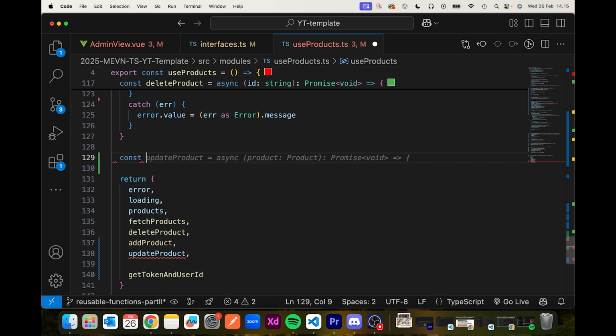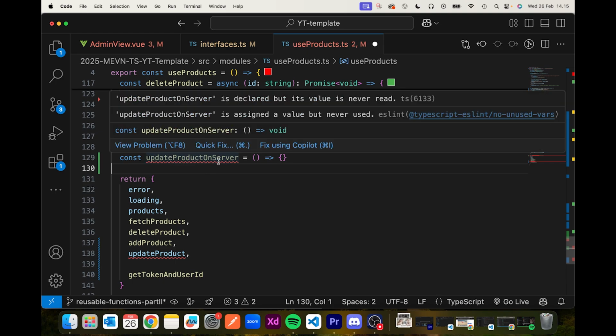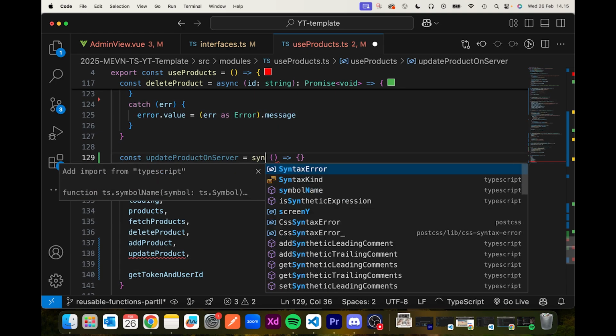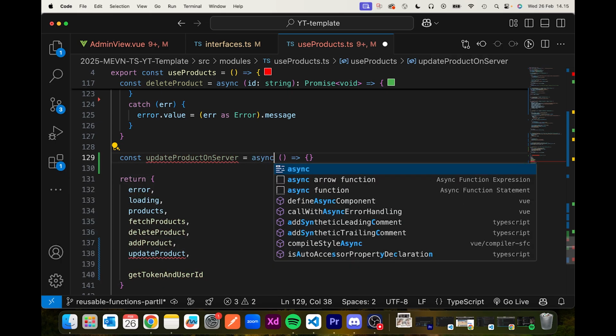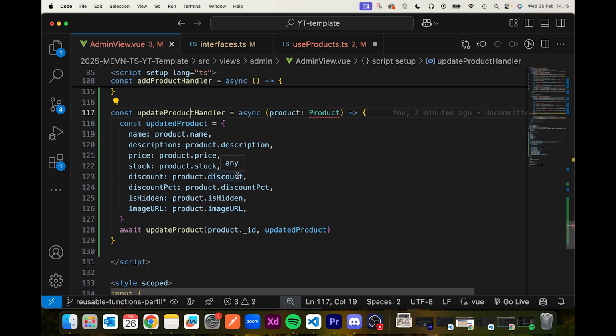variables here. So the first one we're going to do is we're going to do update product on server. Oops, not that, equal, and fat arrow and parentheses. Update product on server, that's correct. And again, this is an async function, so async in here. And again, in our admin here, we passed through a few different things. Where is it? We passed through the ID and the updated product.